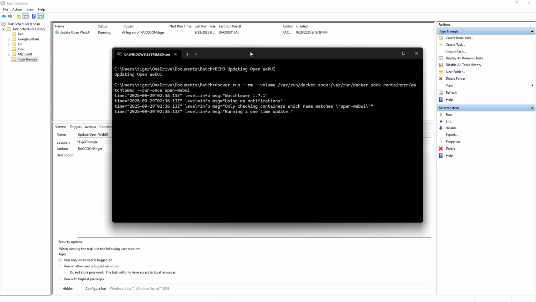All right, so it started up now. I did add updating Open WebUI to this just as an echo, and it is running. Now, you might wonder if it's actually doing anything because there's not a lot of feedback, but it is. Just walk away and do something else while it's updating or whatever, and let it do its thing.